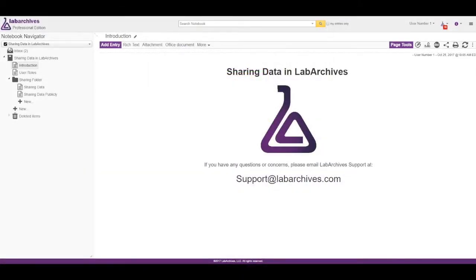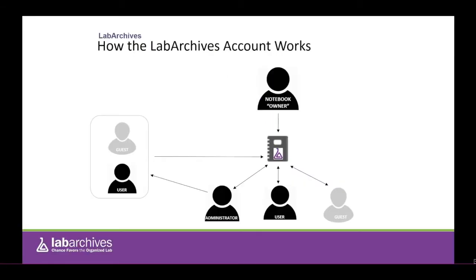This video will cover all aspects of sharing data in LabArchives. To start with, let's cover user roles in LabArchives. The owner of a notebook can edit, clone, and delete the entire notebook. An owner can access Manage My Account, User Management, and Group Management for complete control over who can access the data. Typically, a supervisor or lab manager will own the notebook.